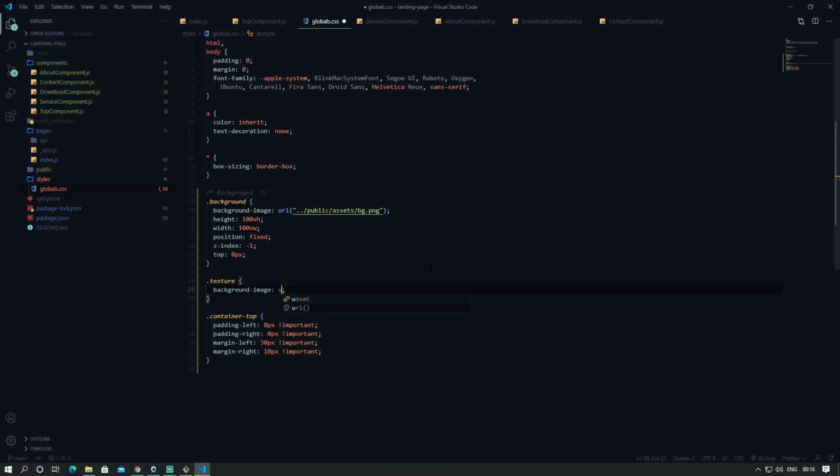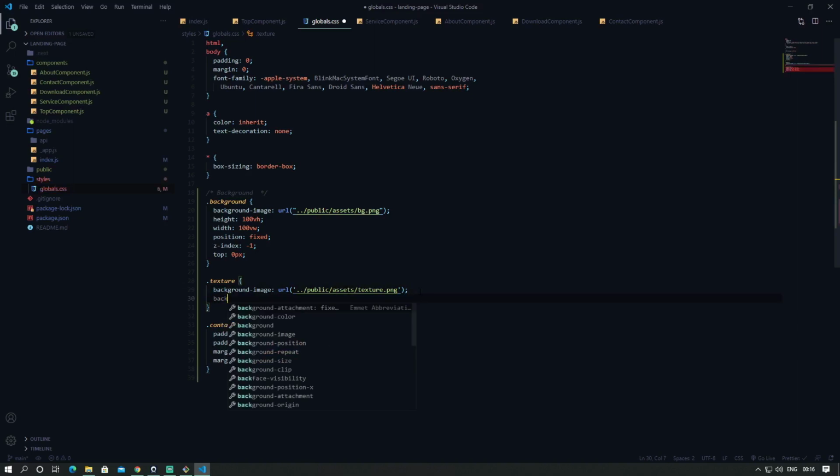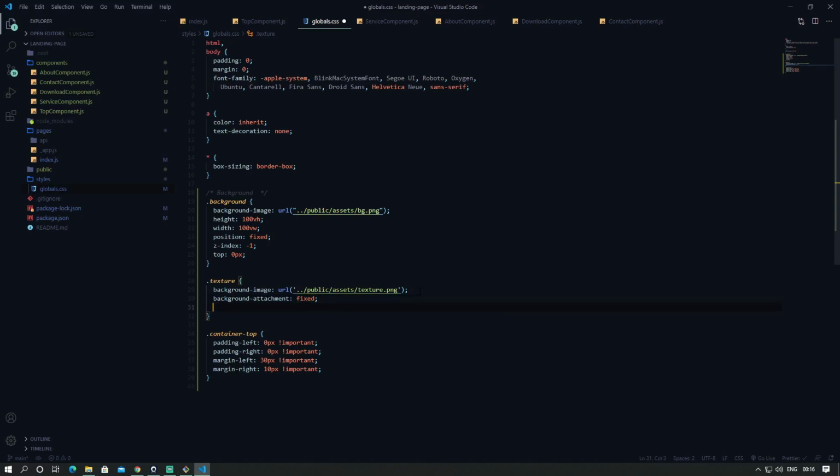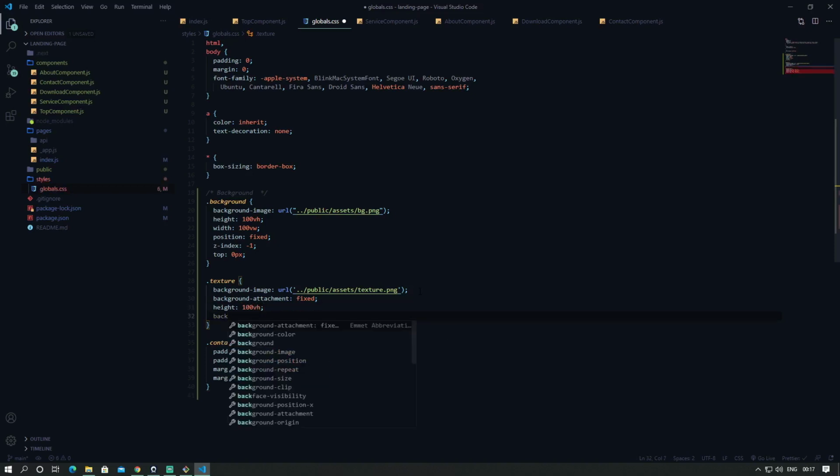Well, okay, great. URL, it will be public slash assets, and I'm gonna call it texture. I think I will have it here. Let me remove this because we're gonna have a background attachment. I'll keep it fixed. Also, we're gonna have a height. I'll keep it 100 vh for now. Then we need a background repeat. I'll keep it no repeat.